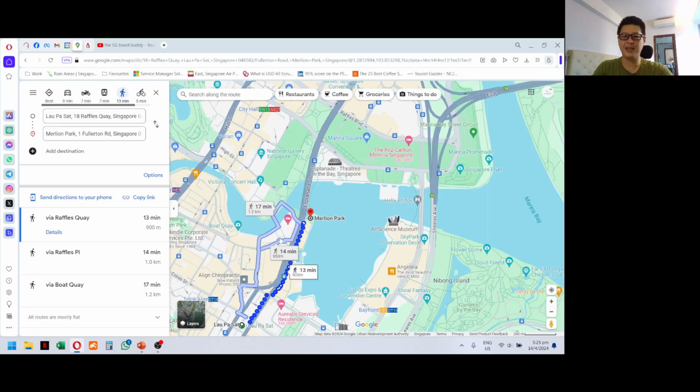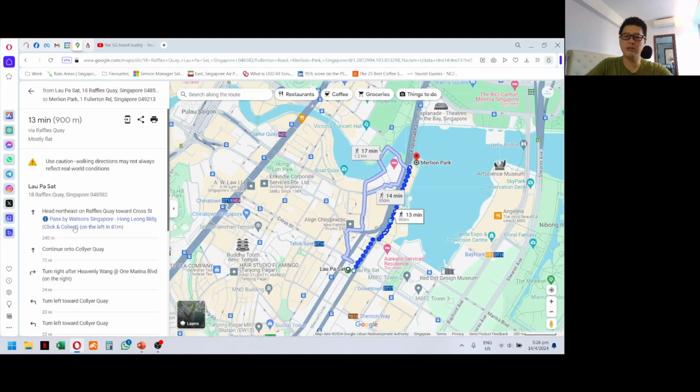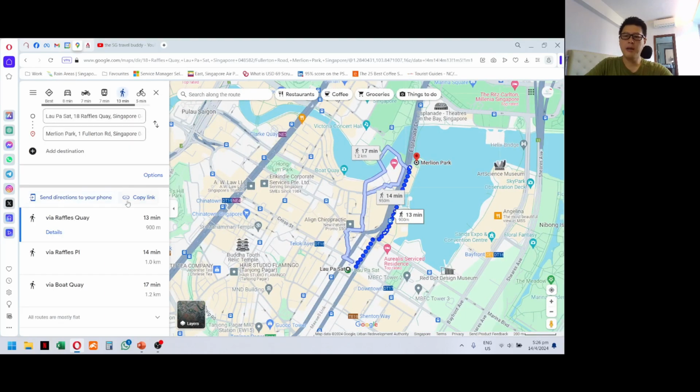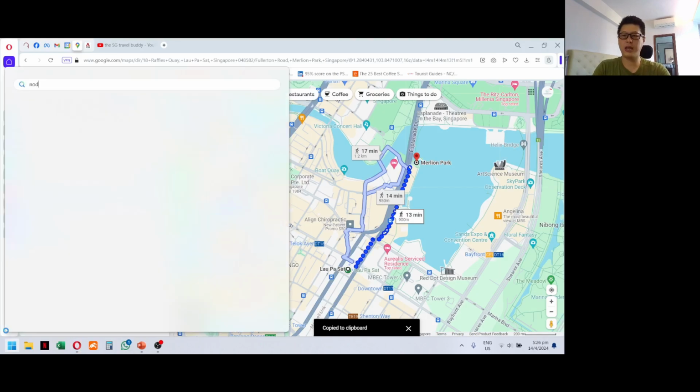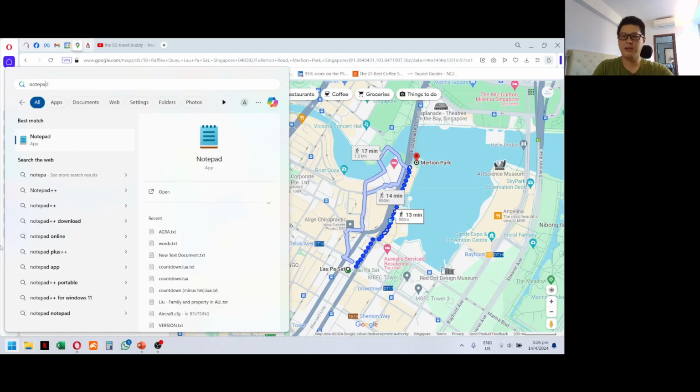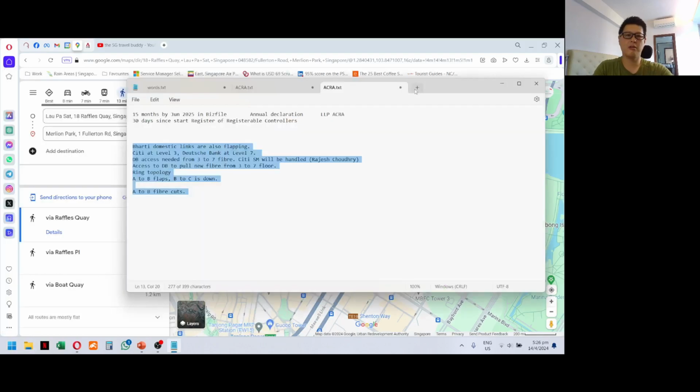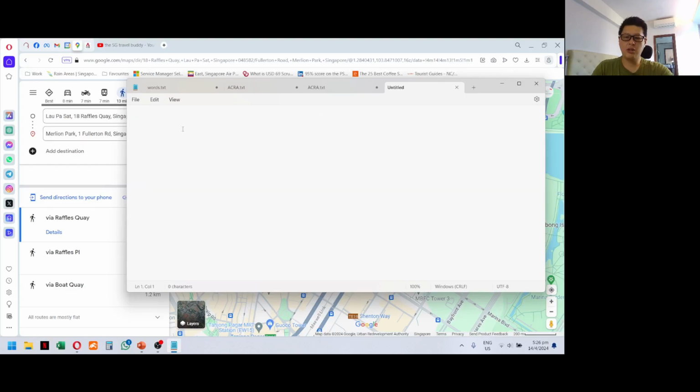So what you can do, after you've done the plot, is go here. These were all the details, but you can actually go and copy the link. It says copy to clipboard. Let's say you have a notepad, just for demo purposes. You have a notepad here, and then you just paste here. You can just write Lau Pa Sat to Merlion Park, and that's it.